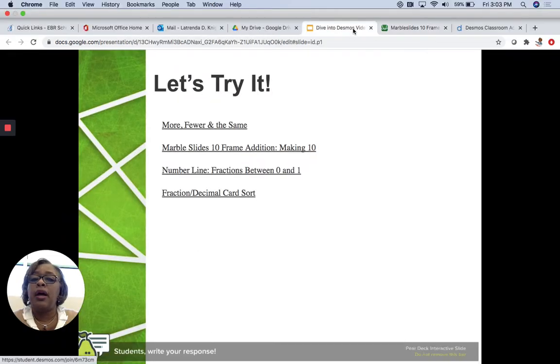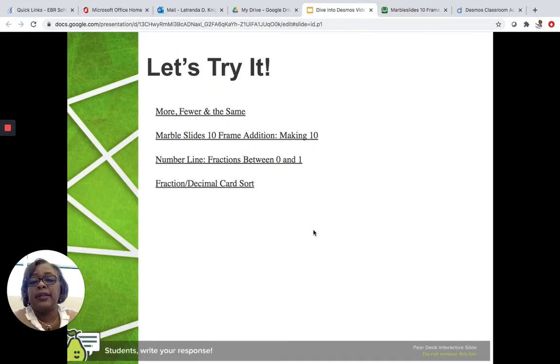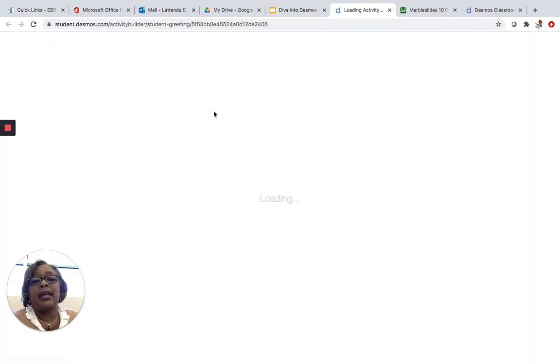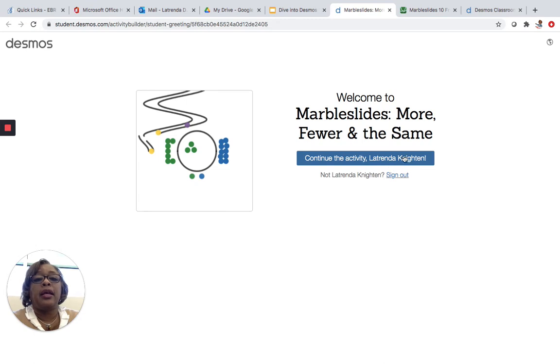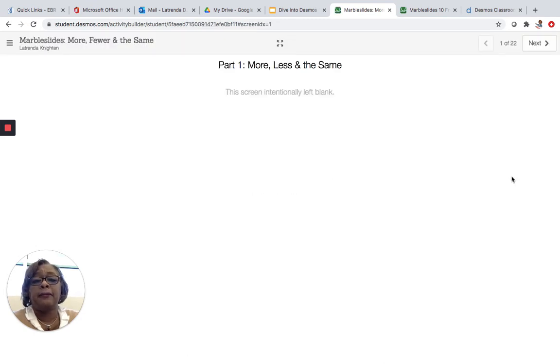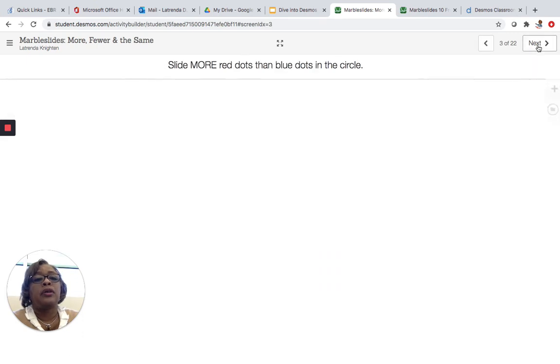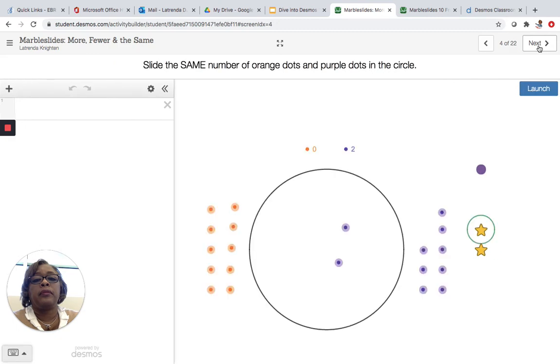So let's try another one of those Desmos activities. Let's try more, fewer, and the same. This one again is another primary activity. And so let's go here. So this one says to slide the same number of orange dots and purple dots in the circle.